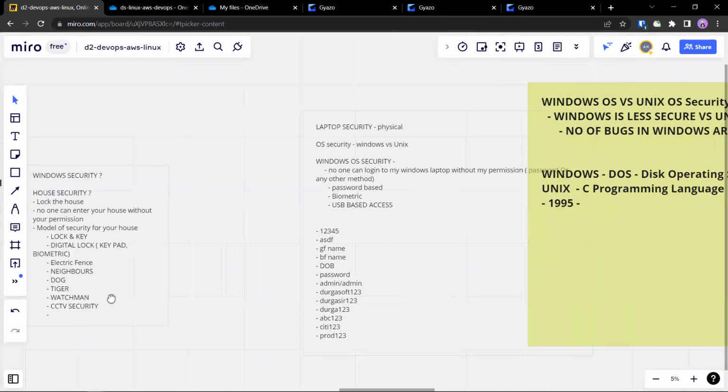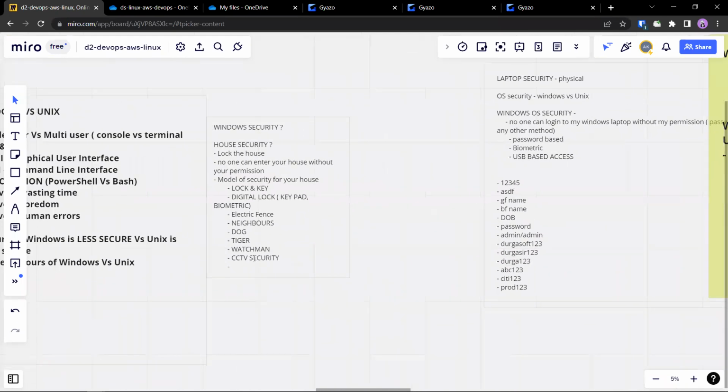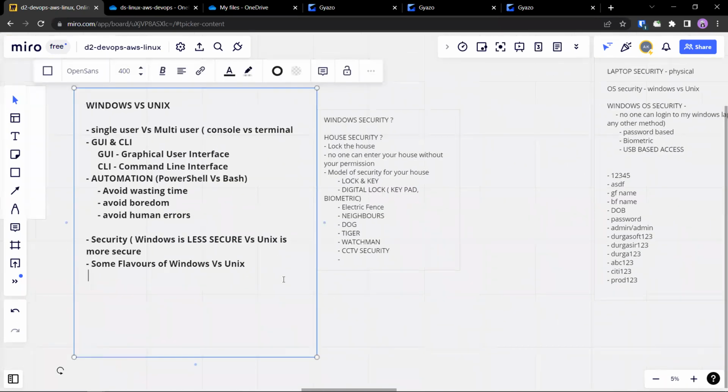Let me add this to the last point here. So flavors of Unix versus Windows. We are talking about Windows 7, 8, 10, 11, and even before that, Vista, Server, and so on. Then for Unix, IBM AIX, that's one of the Unix flavors. HP Unix, it's called HP-UX. Solaris, Sun Solaris, that's one of the Unix flavors.